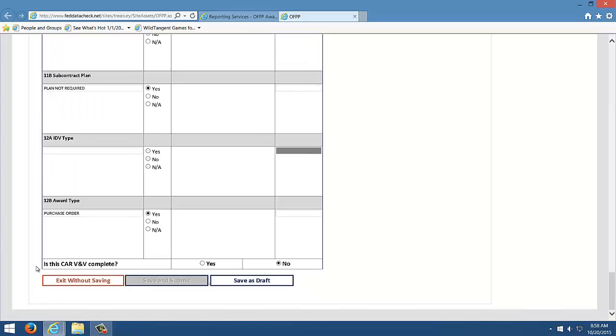And yes, okay. At the end, it's going to ask you, is this CAR V&V complete? In this case, we did fill out the whole form, so I'm going to say yes. But if you hadn't filled out the whole form and you needed some more time to go in and check something out, you could click Save as Draft and then re-enter that form later. But here we're going to click yes that it's complete, and we're going to save and submit.